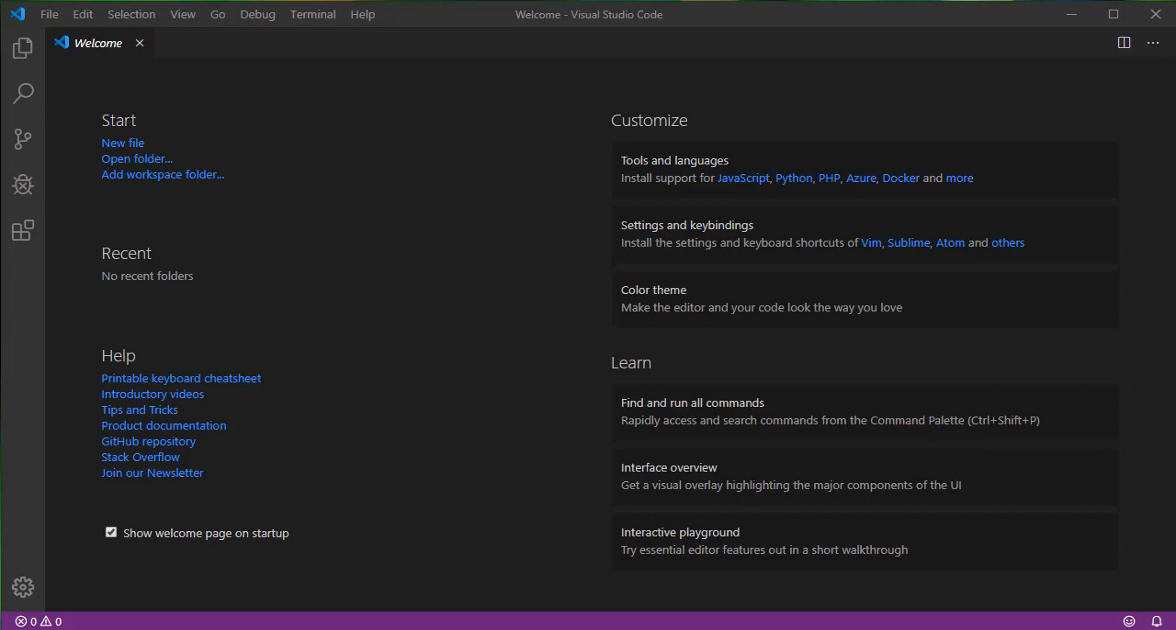Now I have a new Visual Studio Code instance up. I had to restart my computer to get the paths to work. But that's essentially it. There's nothing installed, there's no extensions.